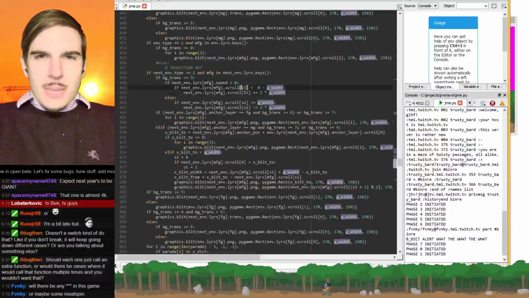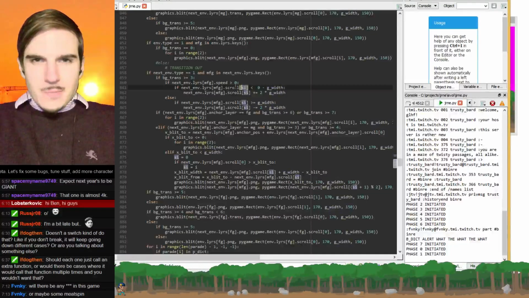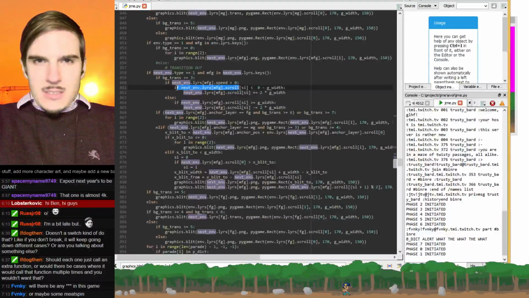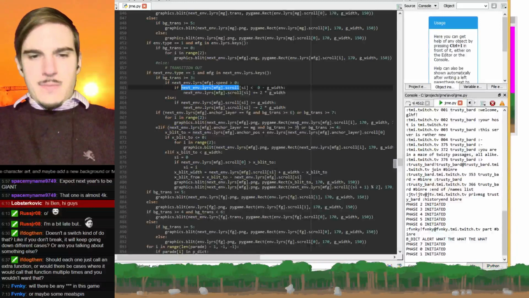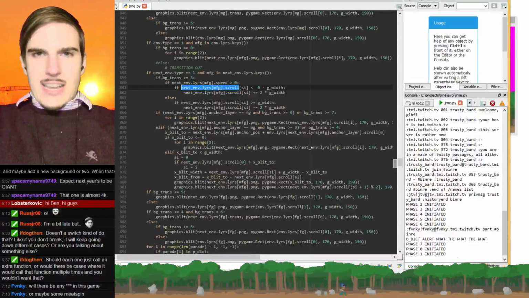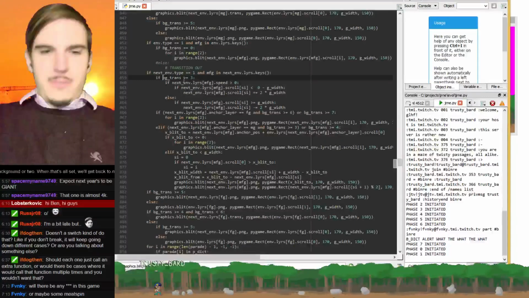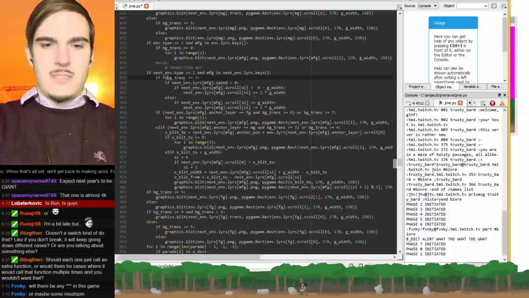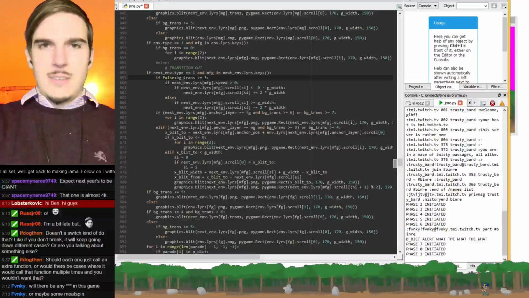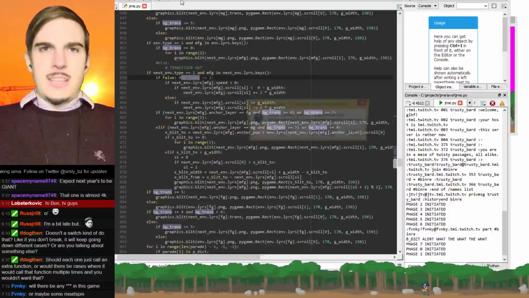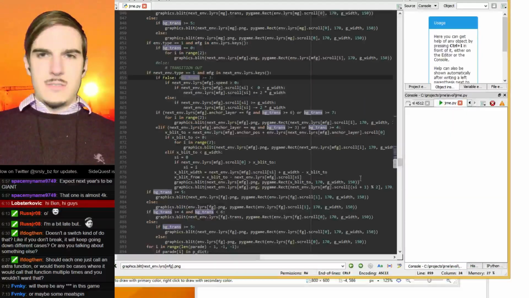So, am I double processing this? I feel like I wouldn't be. But maybe I am. Maybe I'm accidentally... I added in this... So, wait. I'm going to say if false. Let's just get rid of this part and then see what happens. If I make that condition impossible, I wonder what happens then.